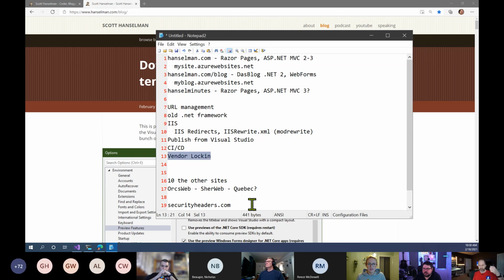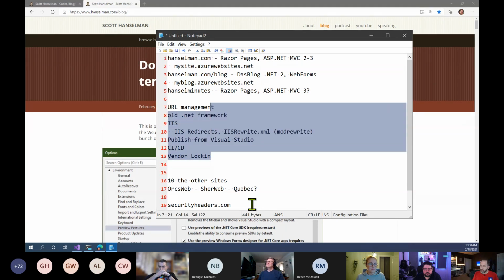Like if I wanted to put all of my blog posts in Azure storage, that would have me using the Azure SDK and then I'm locked down to Azure. Or could I maybe connect to the file system in a non-vendor specific way? So there's a lot of really cool opportunities here so far.